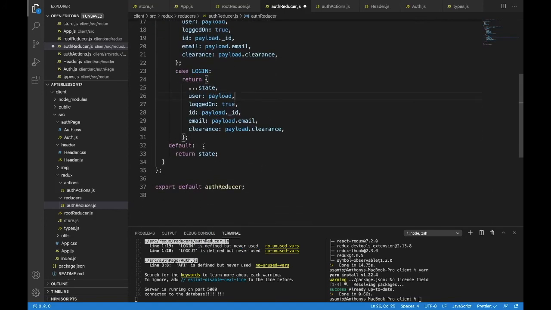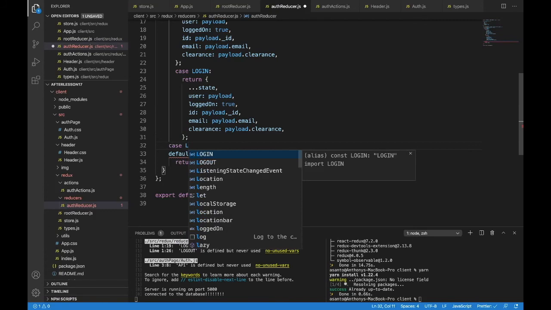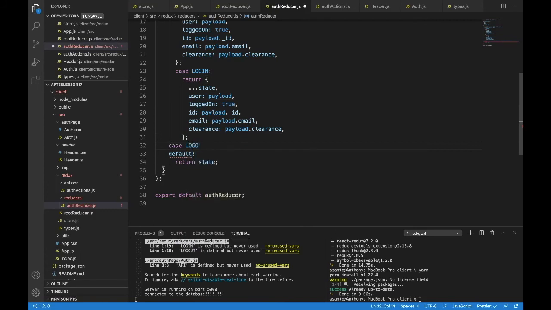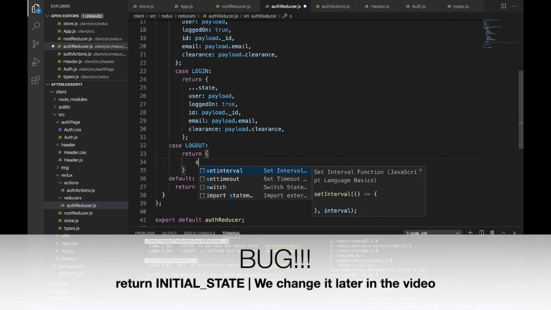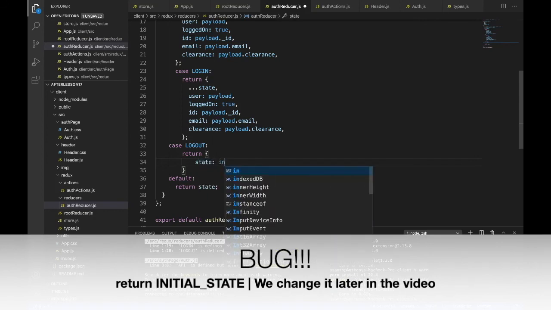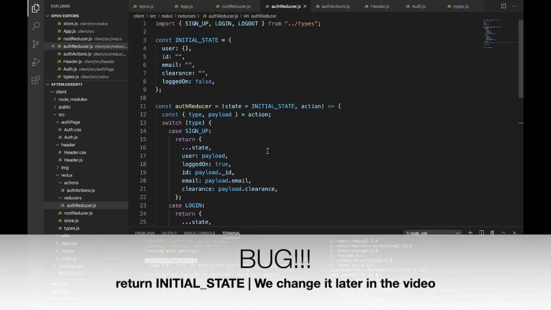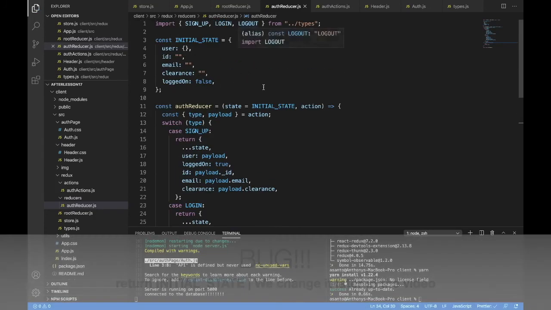And then we're going to have log out. So let's do that. We could do that from scratch, just case log out. Okay. Return, and then what we're going to return is the state being the initial state. So before the user logged in and we got all the info, this is the state that we want to return when we see the log out.